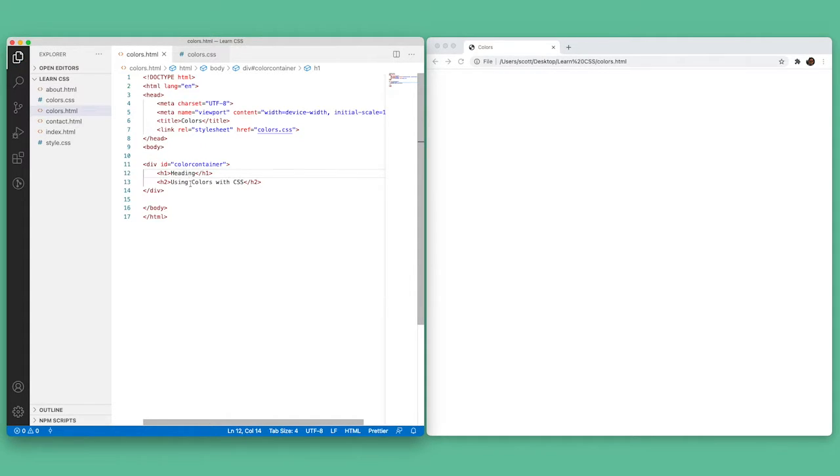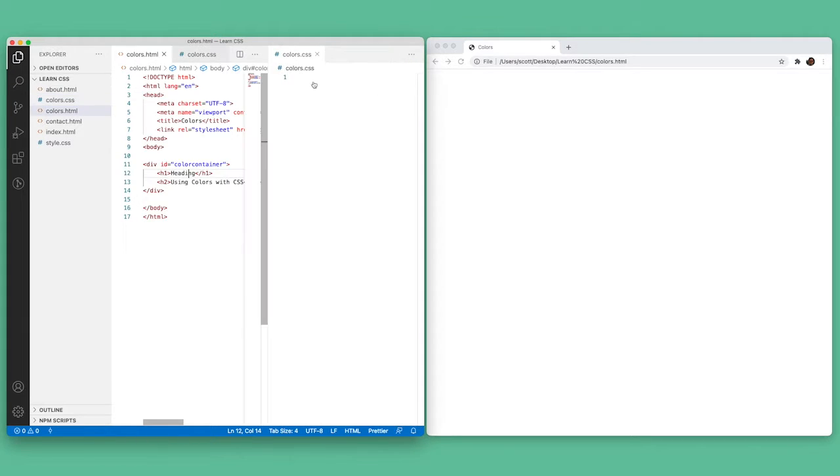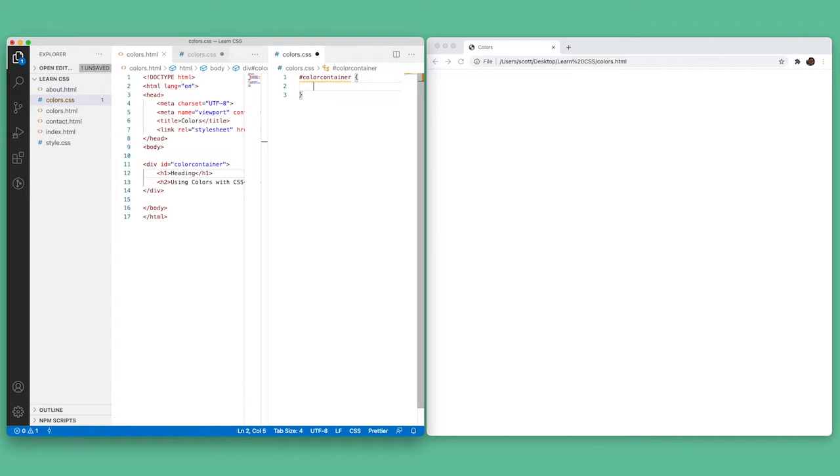Let's save this and then jump over into colors.css. And actually, so we can see our CSS and our HTML side by side, let's split the window and we'll open up CSS on the right and HTML on the left. Okay, let's style our color container. We'll do that referencing color container with the hashtag in front like that.